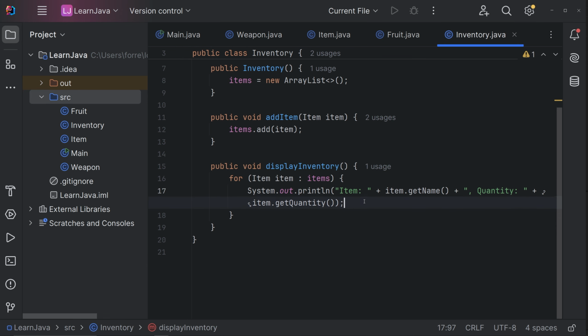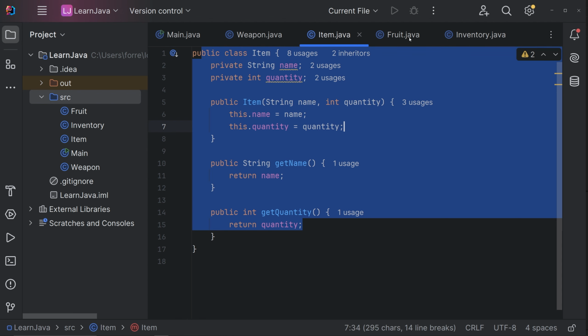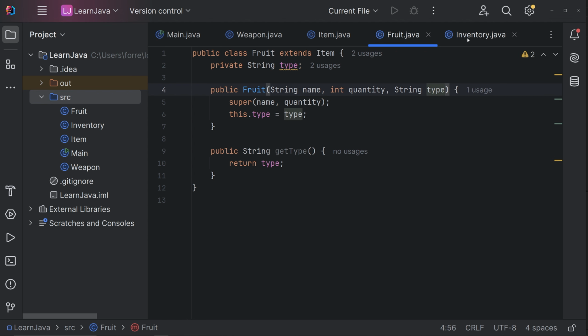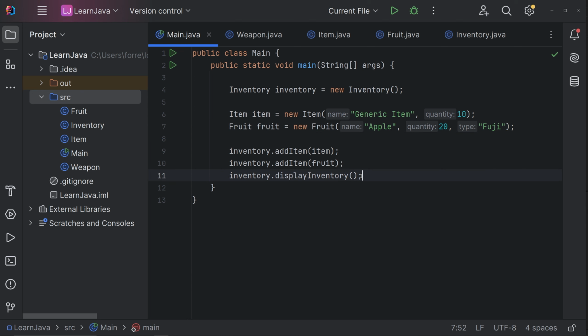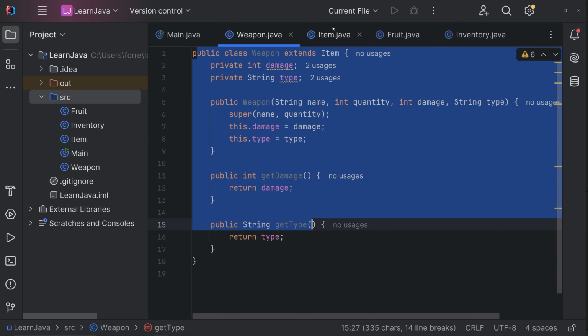As you see over in inventory, we have item.getName, item.getQuantity, and it's going directly into our item class. However, what we need to do is also have inventory. Let me show you over here. Inventory.displayInventory should display the subclasses of item.